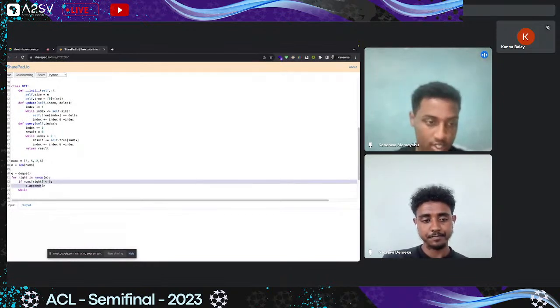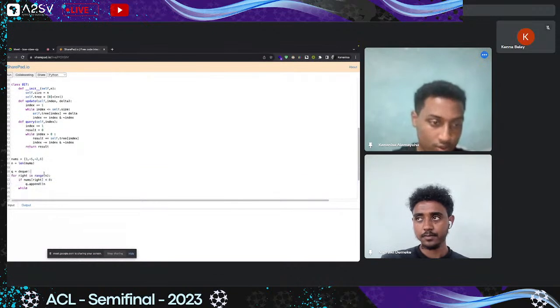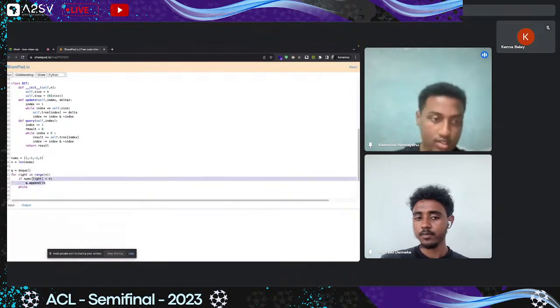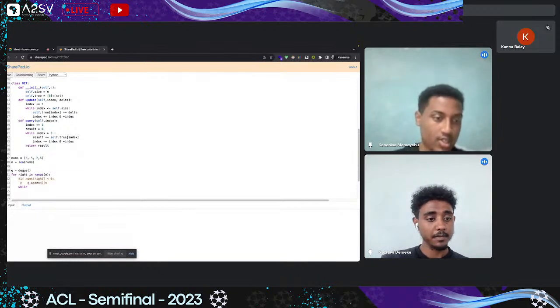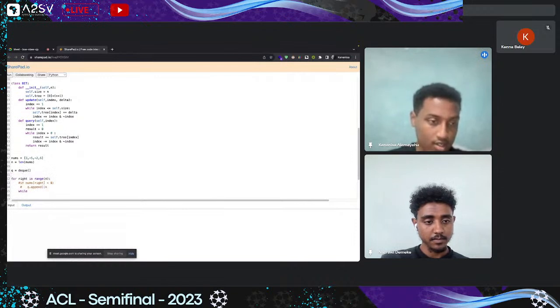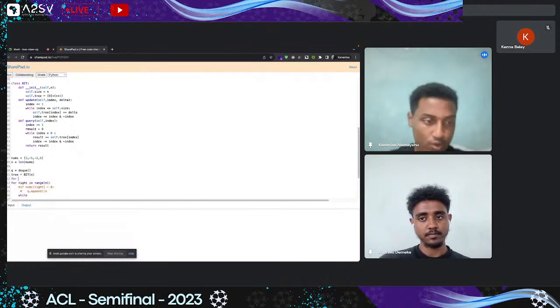But the gist of this is, oh, I need to. Why is commenting not working? Oh, like let's see. Okay. First, I need to calculate the binary index tree. So let me just say tree is equal to BIT of n. Then I will do for i in range of n.